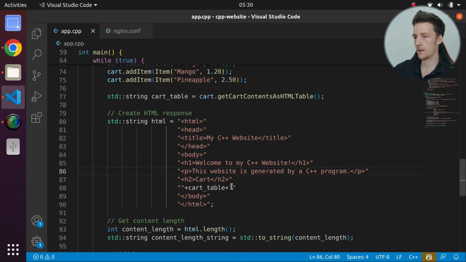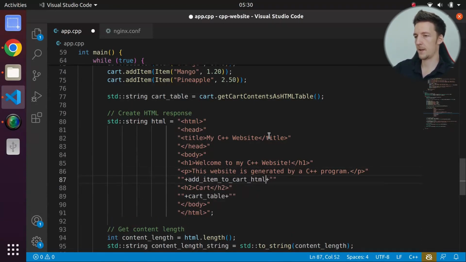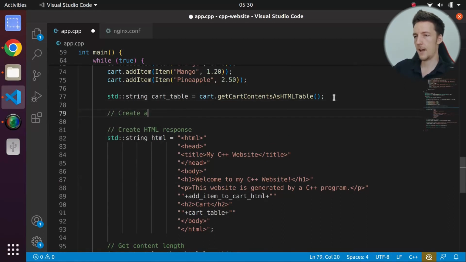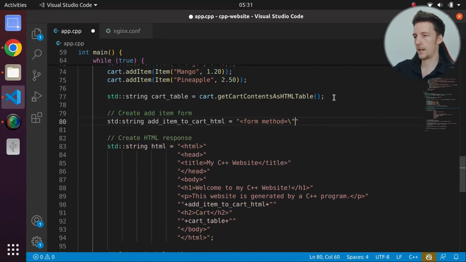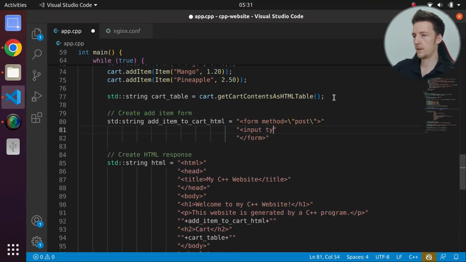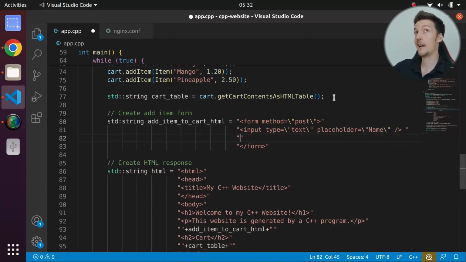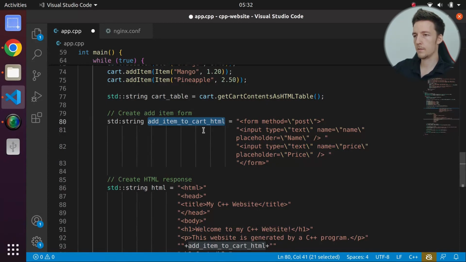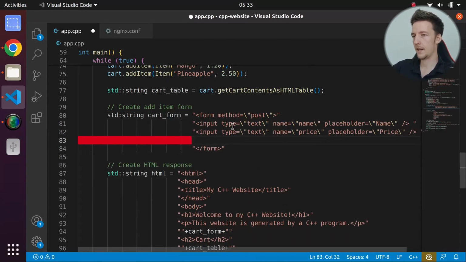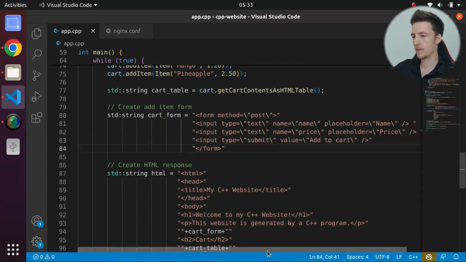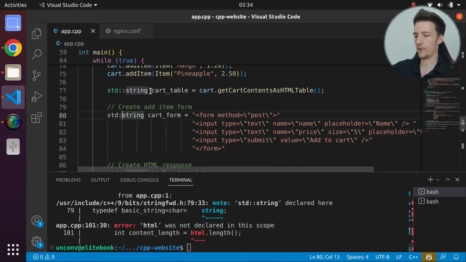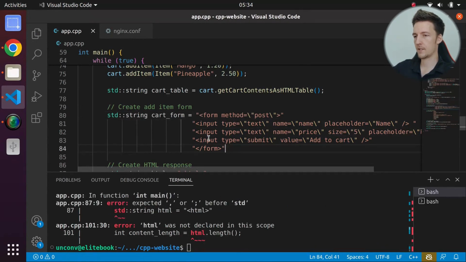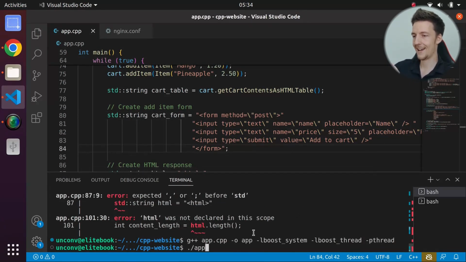I will add here above the cart, add item to cart HTML, and I will create it up here. Create add item form. So std::string addItemToCartHTML equals form method post. How can I do this? Post and input type text, placeholder name and price, and I will make this a bit shorter, and then I need a submit button. So this should create a form on top of the cart that says name and price and add to cart. And let's give this a size, and I forgot a semicolon here, and I still have some errors. I need to add a semicolon here, and now it works.